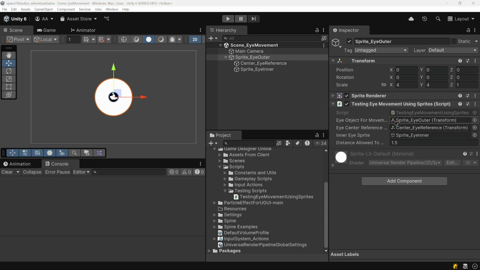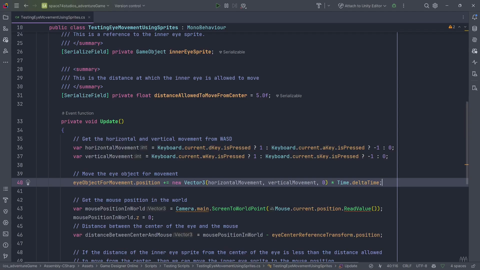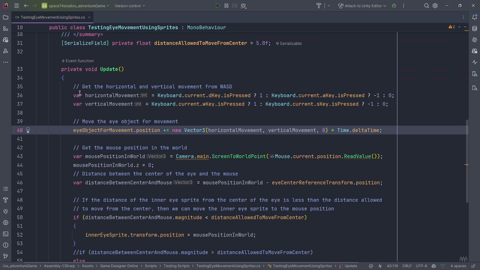And the I object for movement is the sprite_I_outer. The center I reference is the center I reference object right here. And the sprite inner is that black dot that you see over here. And the distance allowed to move is at 1.5. And you can change it if you have got eyes which are smaller or bigger. So it's really your choice. Okay, now that we have that, I'm going to go back to the script.